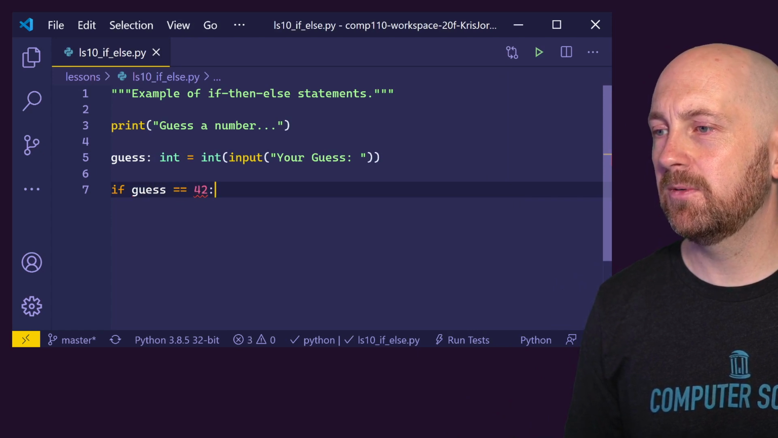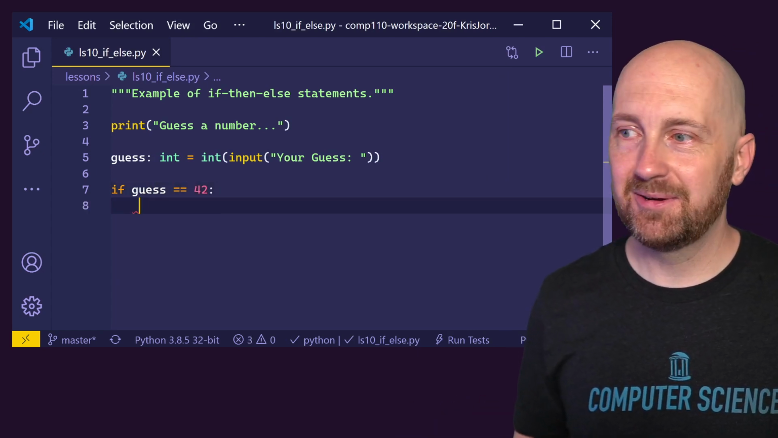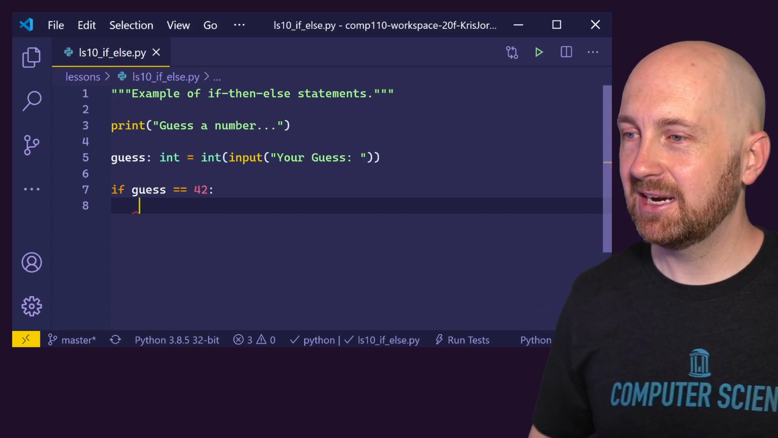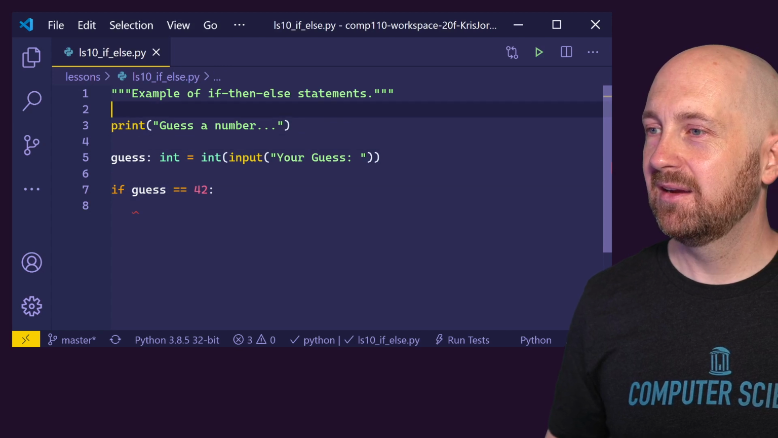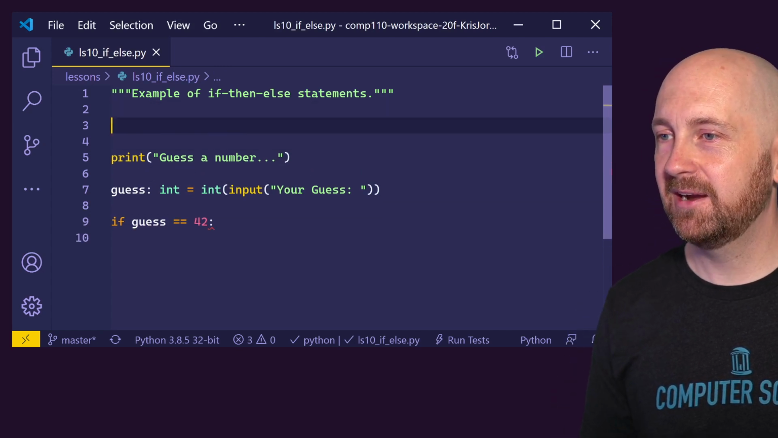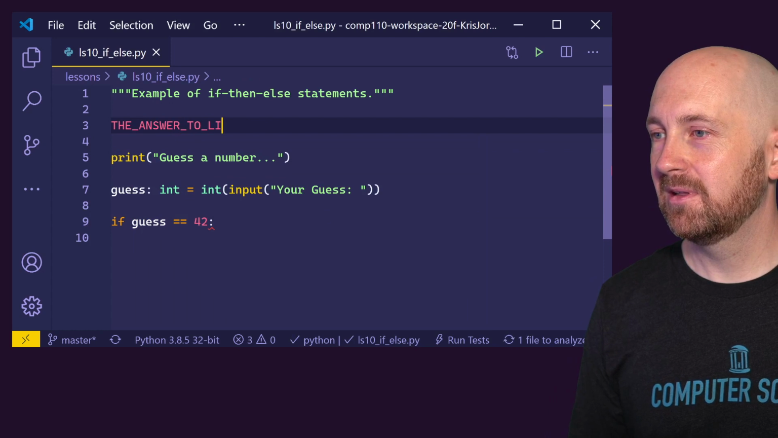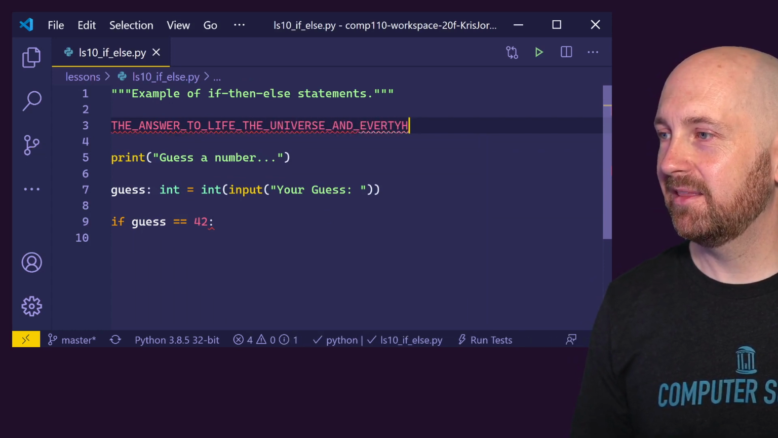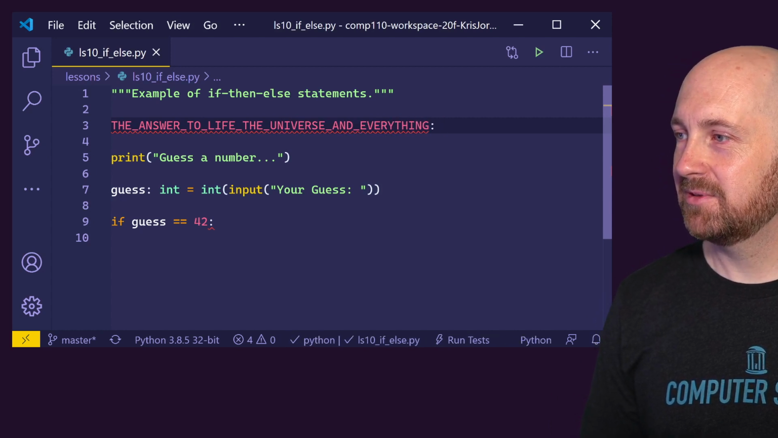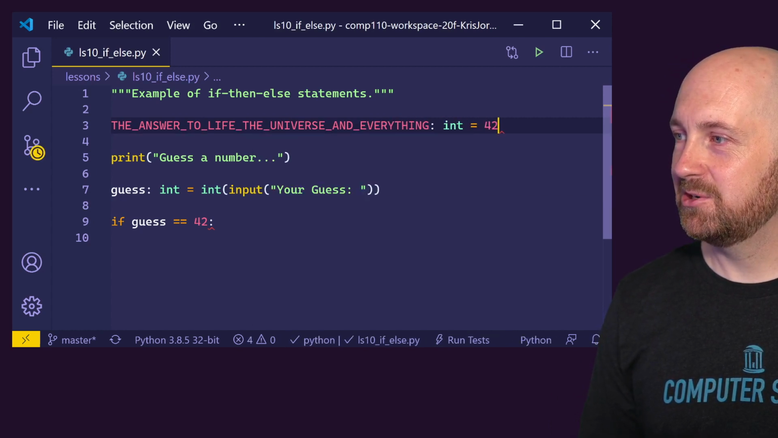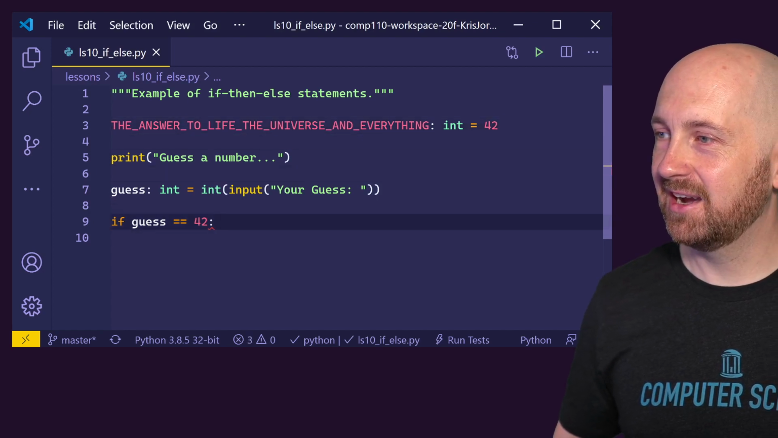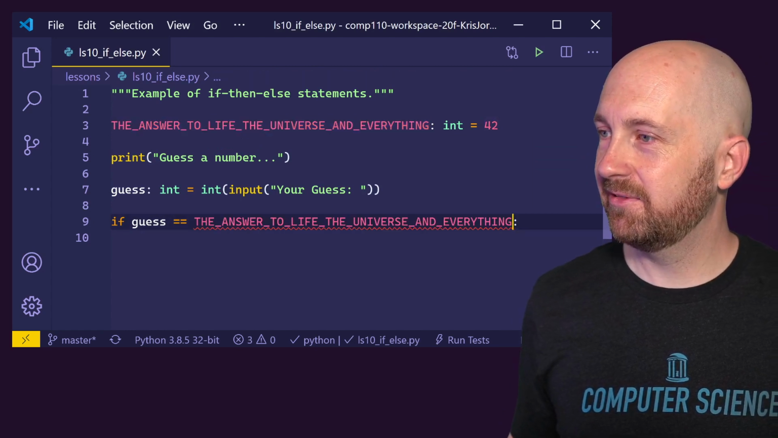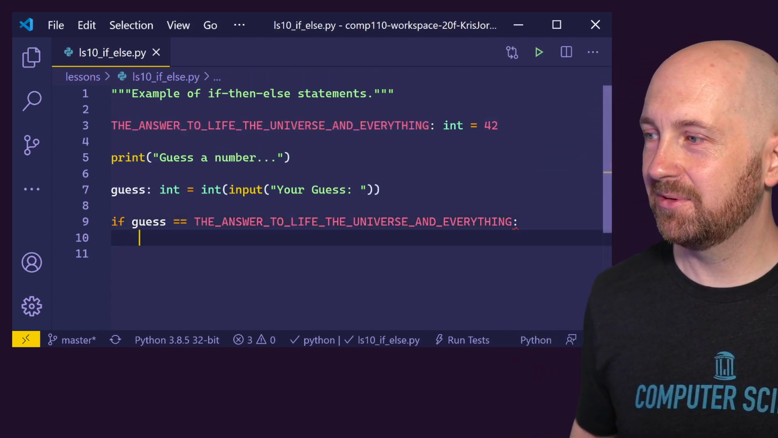So if guess is equal to 42. And 42 is just a random magic constant, so I should probably put this in a variable. Actually, why don't we practice what we encourage you to do here? At the top I might say the answer to life, the universe, and everything. This is a text reference that I would encourage you to search for. It's from The Hitchhiker's Guide to the Galaxy, and 42 is the answer to life, the universe, and everything, if I remember the ordering of that.